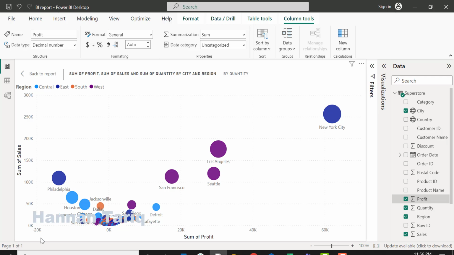So this can be good information through this visual for your data analysis team to figure out what is going on in these cities, why we are having a good number of quantities sold, but still we are not having the profit over here. Philadelphia, for example, Houston, for example. Why is the profit negative in this area?